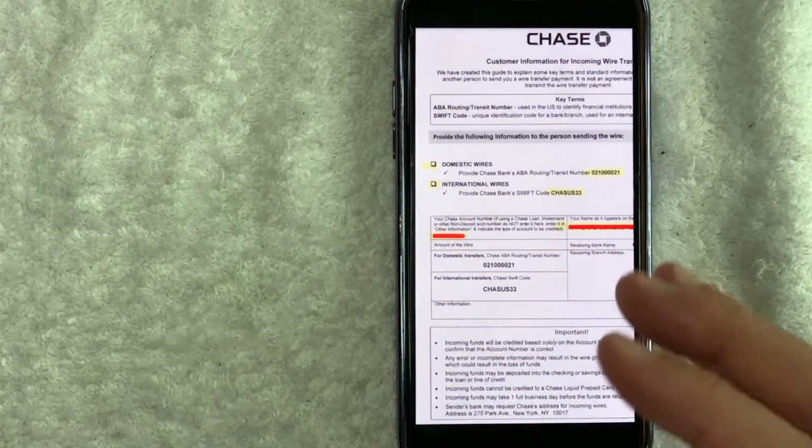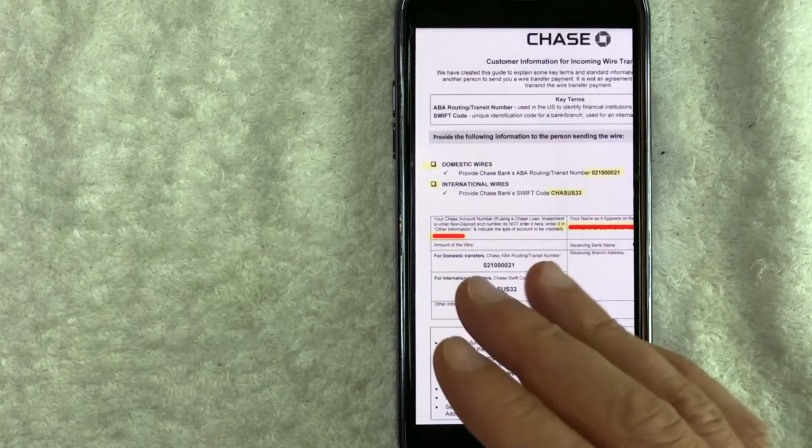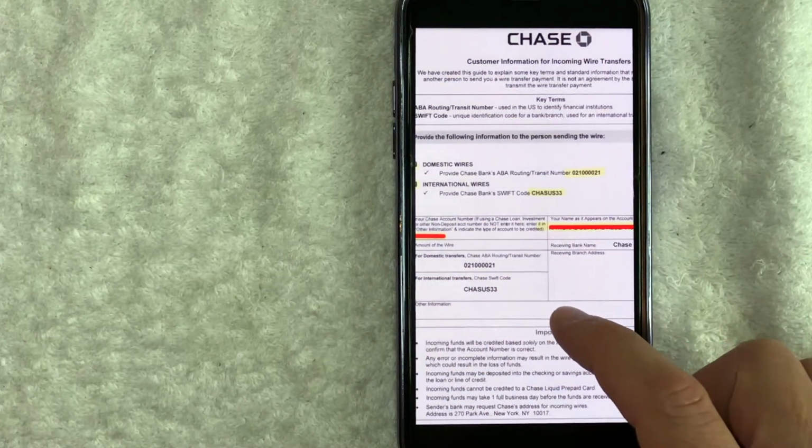So there you have it, guys. If you're wondering how to receive an international wire transfer into your Chase Bank, that's the easiest way I know how to do it.